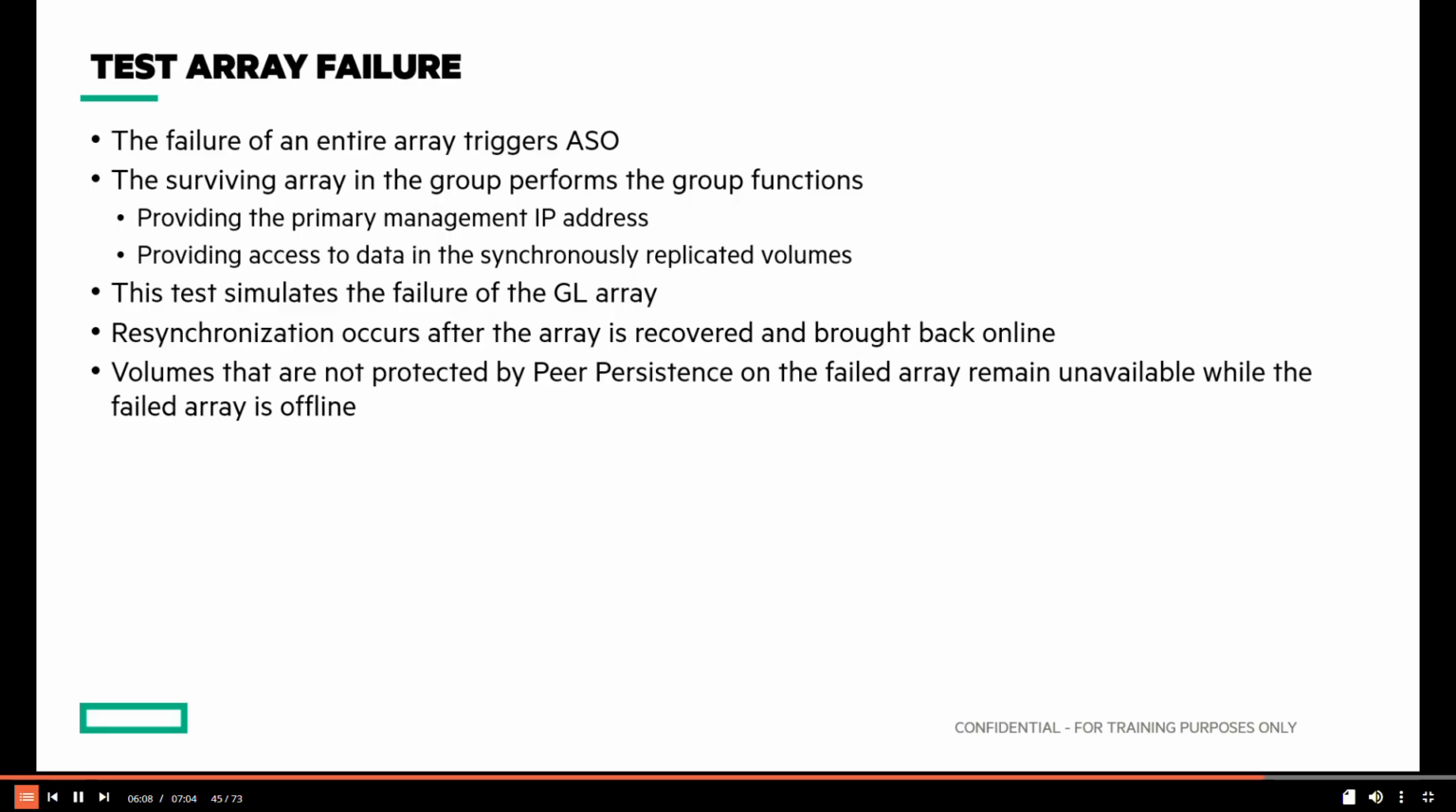Open a new web browser session on the array group's primary management IP address and navigate to Administration, then Availability to run the witness test and confirm that the management service is now running on the desired array.